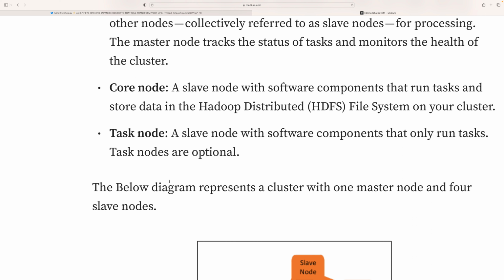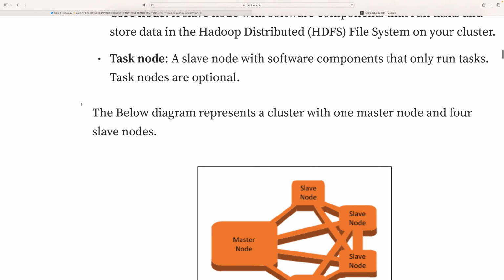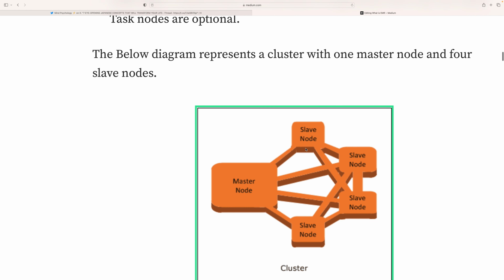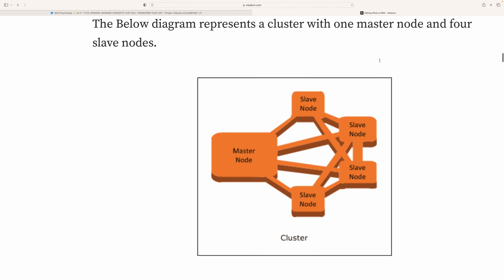The task node is a slave node with software components that only run tasks. The task node is optional. The core node and master node are compulsory. So this is the master node, and these are the slave nodes. The diagram below represents the master node and four slave nodes.